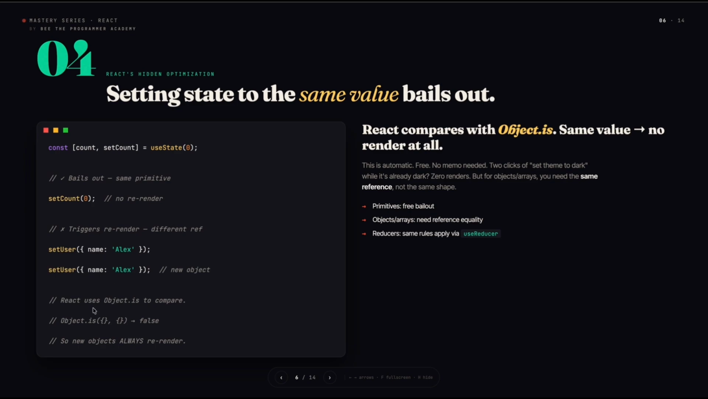Why? Because React uses Object.is to compare. So with Object.is, even if we pass in 2 empty objects, you can see it says this is false. Even though the objects are empty, they look the same, it's still saying that it's false. So new objects always re-render.